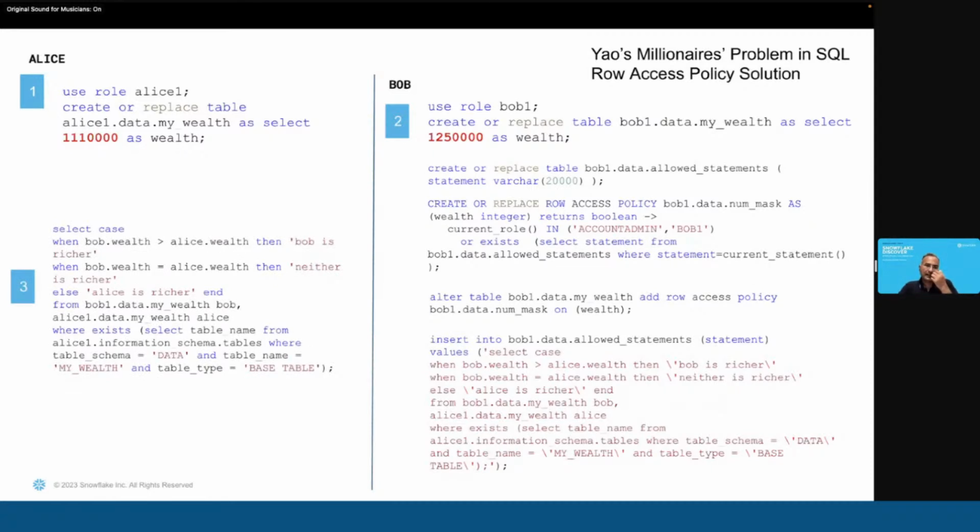Now, when Alice comes and executes this, Alice gets the result that Bob is richer without knowing the PII, the sensitive data, which is nothing but the wealth that Bob is carrying. Yet Alice gets the result. So this is how the Snowflake data clean room works, where you don't have to physically share or expose your PII data, yet you will be able to support your partner with their analytical insights.